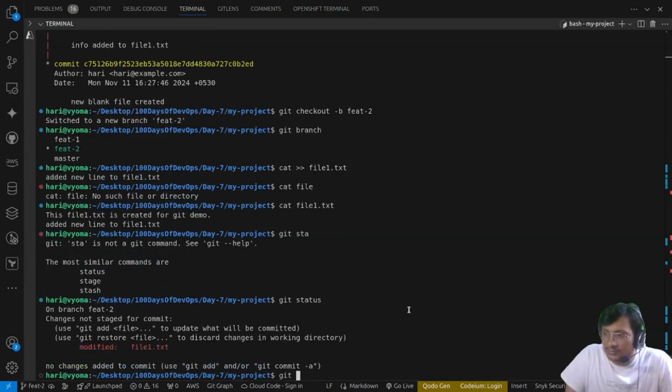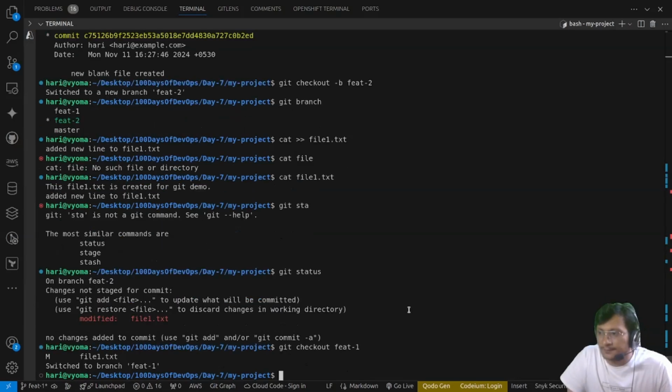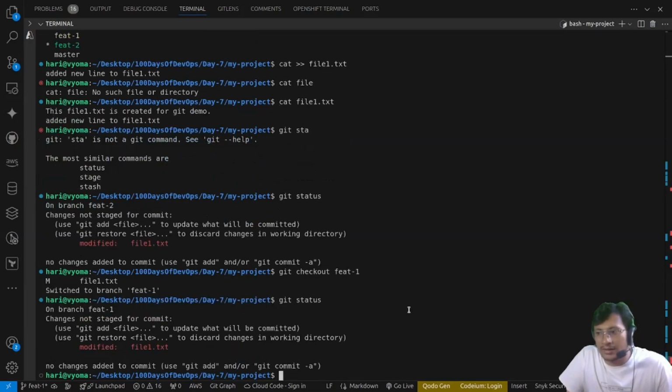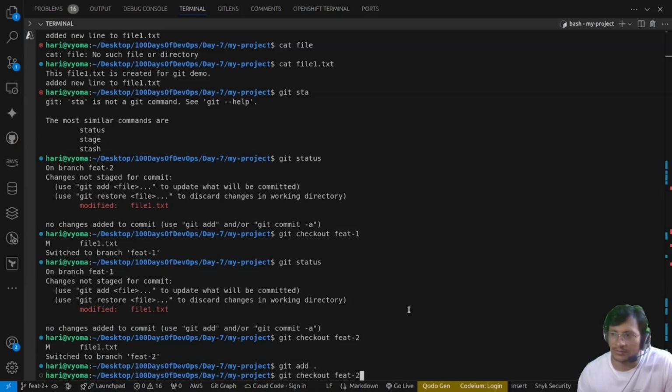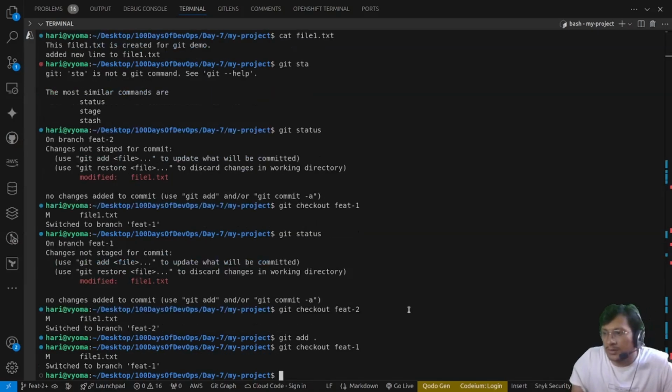Modified file1. If I just go git checkout, oh, I have to first commit. No worries with that. Let's just understand first if I can check out with my uncommitted changes. Git checkout feature 1. So we are right now in feature 1. Git status. Right now we haven't added any file, still file1.txt is there. We have to commit these changes from the feature 2 branch. If we haven't added any changes, then it will allow us to check out to other branches.